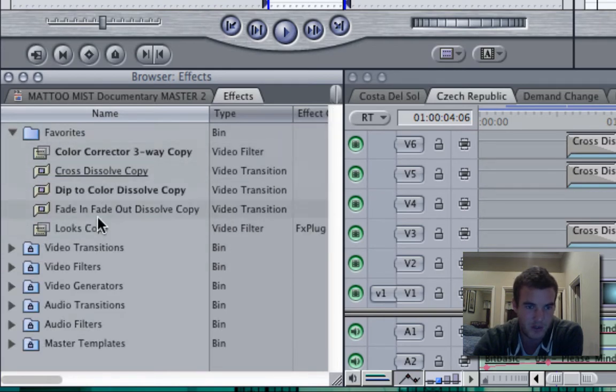So I do those 3, and then the 2 other most common things I use are looks from Magic Bullet Looks, as well as color corrector. So I keep my dissolves right here.